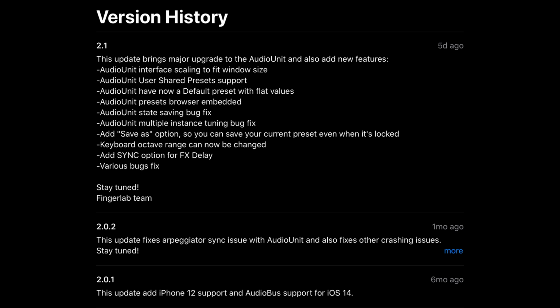And Flinth has been updated, and this update brings a major upgrade to the audio unit and also adds new features. Audio unit interface scaling to fit window size, audio unit user shared preset support. Audio units now have a default preset with flat values. Preset browser is embedded. State saving bug fix, multiple instance tuning bug fix, and added a Save As option so that you can save your current preset even when it's locked. Keyboard octave range can now be changed, and there's an added sync option for the effects delay, as well as various bug fixes.